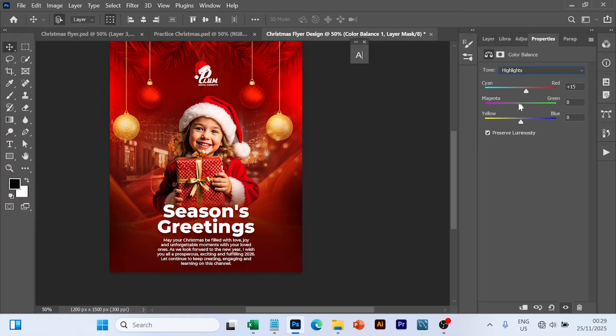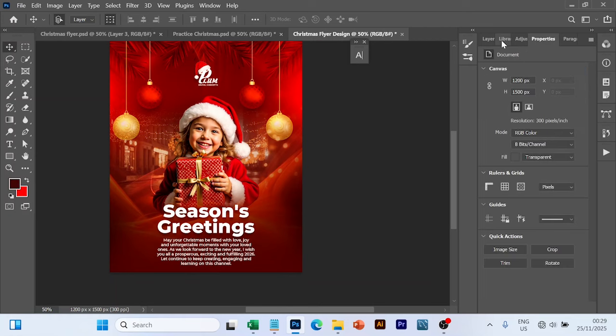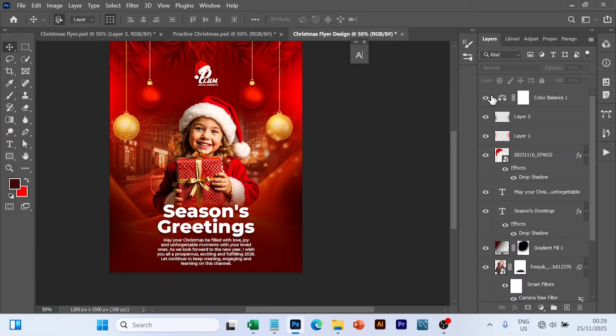I think this one is okay. A little bit of green and a little bit of yellow. Okay, let me reduce the green. I like this, and for the shadow too, I will turn to this side a little. Nice. As you can see, let's preview it: without color balance and with color balance.